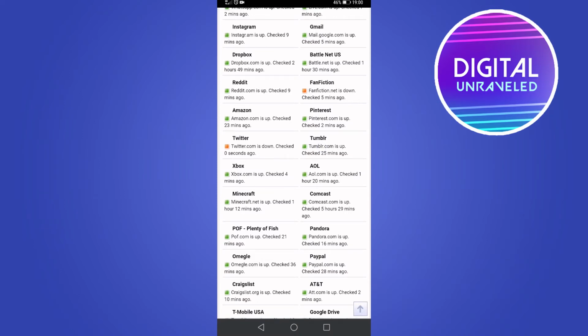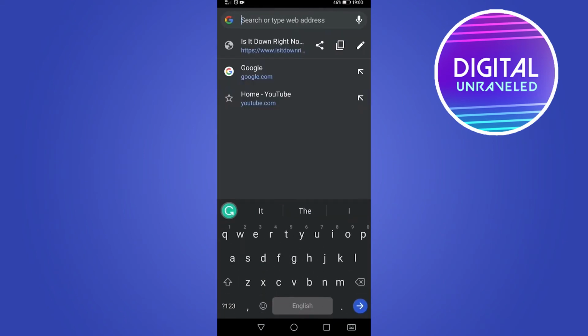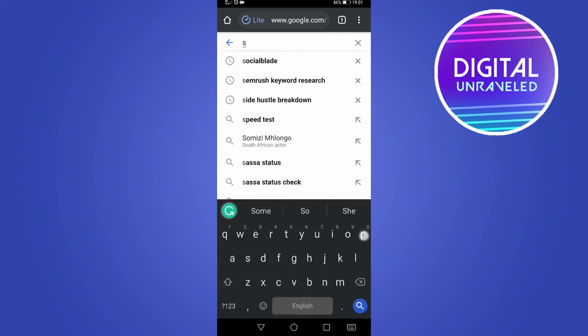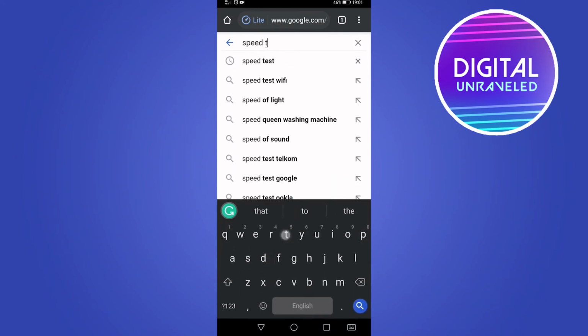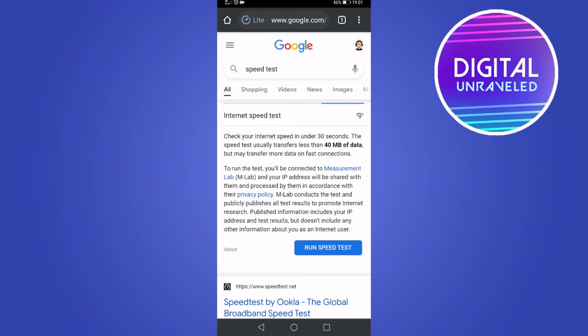Then the next thing you can try and do is do a speed test of your internet connection. So if I go to google.com, then in the Google search bar, you just want to type in speed test. Tap on the first result. And then you want to go ahead and run the speed test and make sure that you're actually on a fast internet connection or a somewhat good internet connection, because that can also give you the error message.